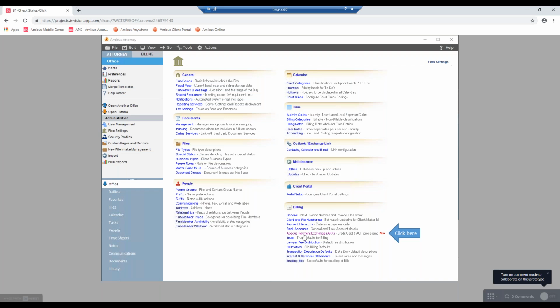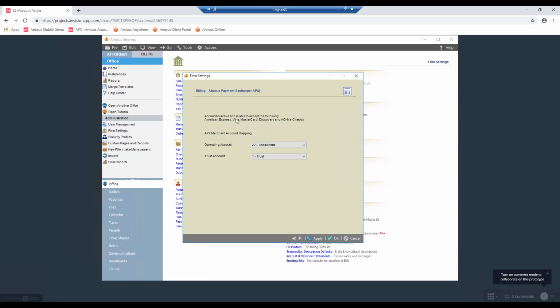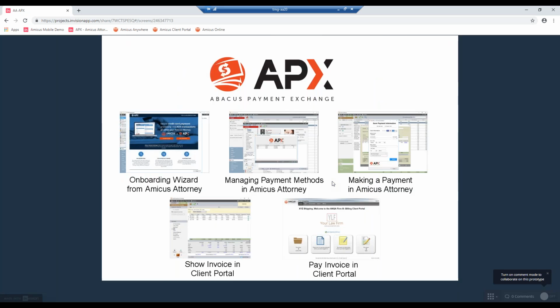Now what I want to show you is what the APX dialog in firm settings is going to look like once our setup has been completed. As you can see, the account is active and is able to accept the following: American Express, Visa, MasterCard, Discover, and ACH. Our APX merchant account mapping: there's our operating account, there is our trust account. And so that, ladies and gentlemen, is how easy it is to complete the onboarding process, or the setup, if you will, of APX, or Abacus Payment Exchange, within Amicus Attorney.